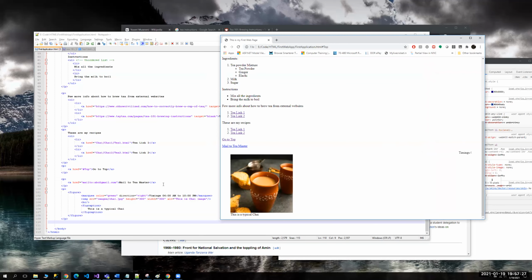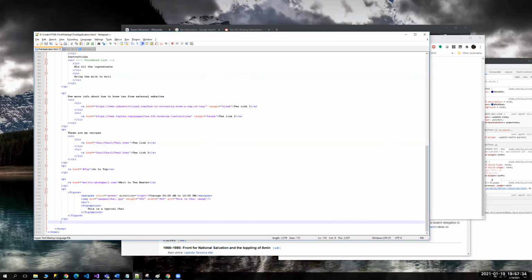Another thing I want to mention is, apart from showing the timings down here, sometimes I want to show the timings in a table format, like a schedule.